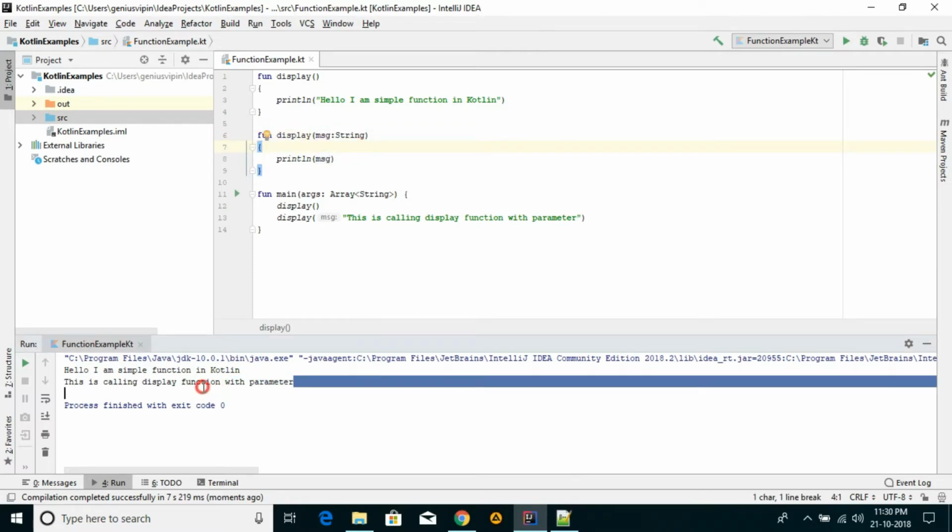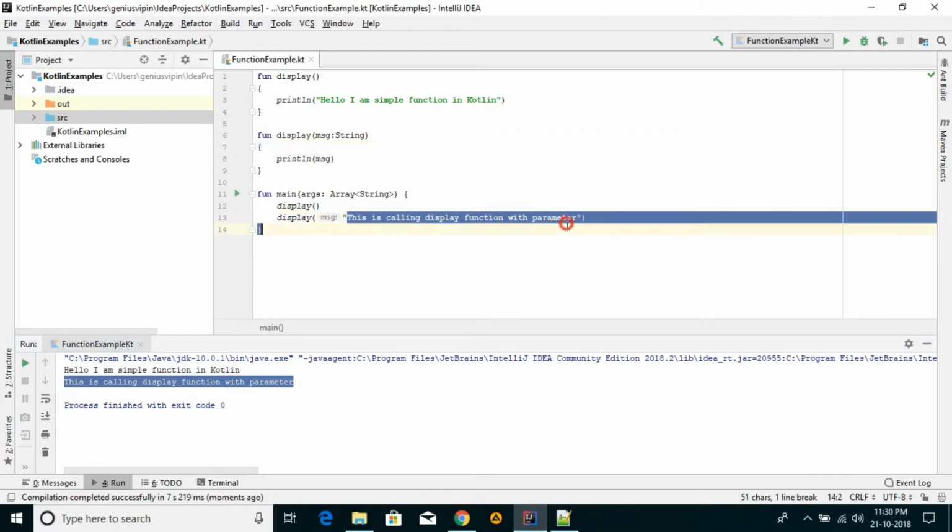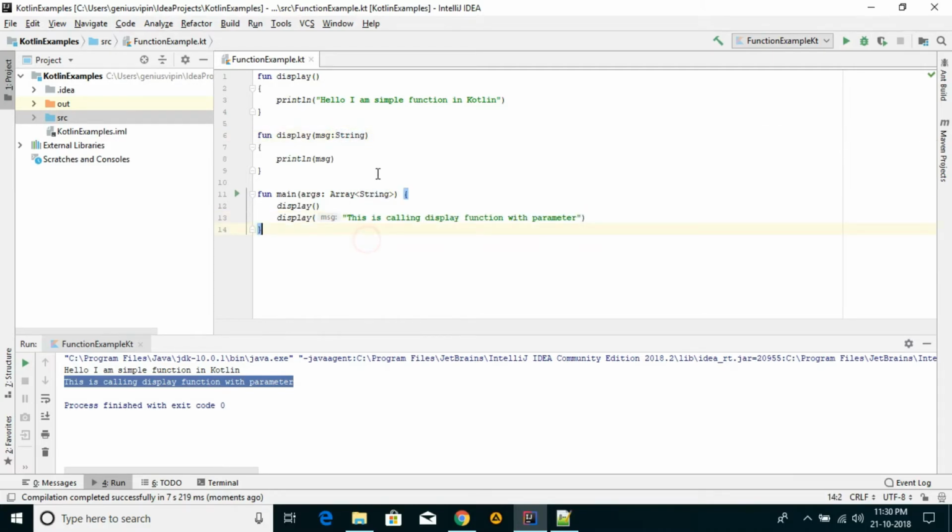This function is going to call this. This is calling display function with parameter because we are passing a parameter from here to this function. Okay, this is the function with parameter in Kotlin.